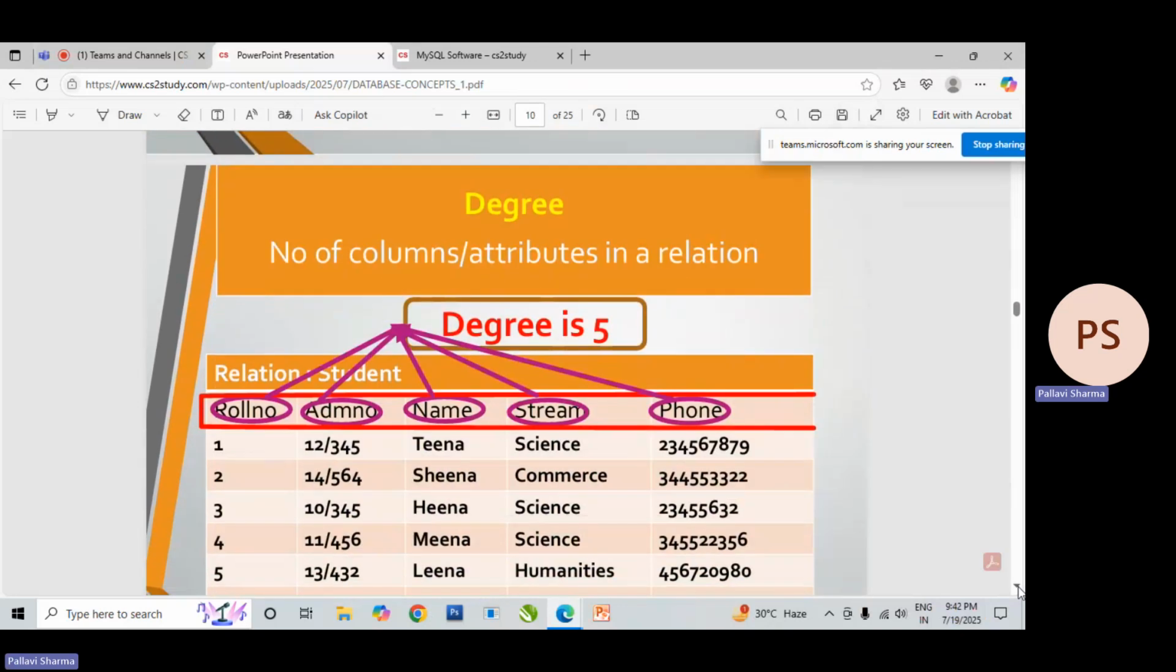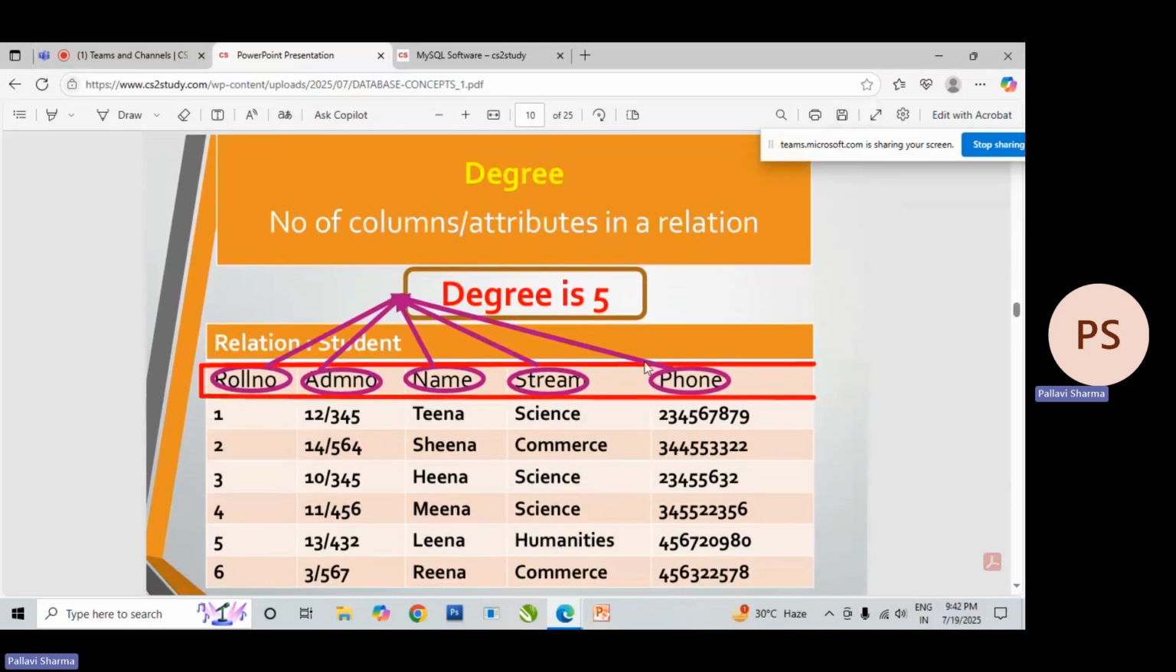Next term is degree. For the number of columns we have created, we use the word degree. Degree means the number of columns that we have created in a particular relation or table. In this table, we have created 5 columns, so degree will be 5.